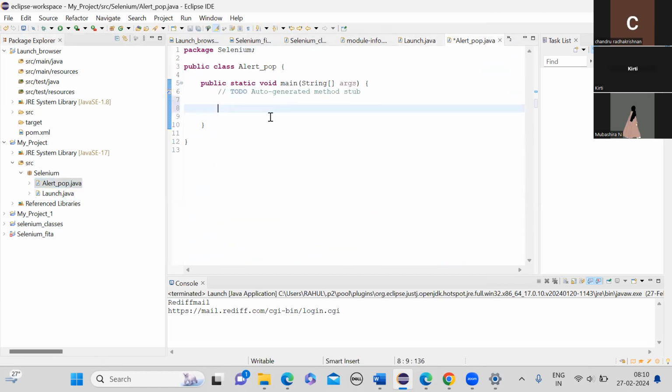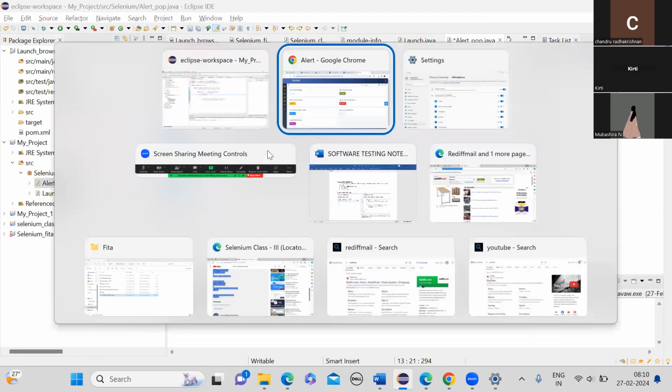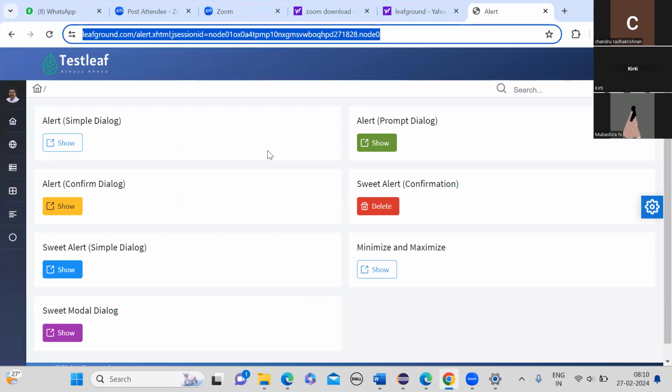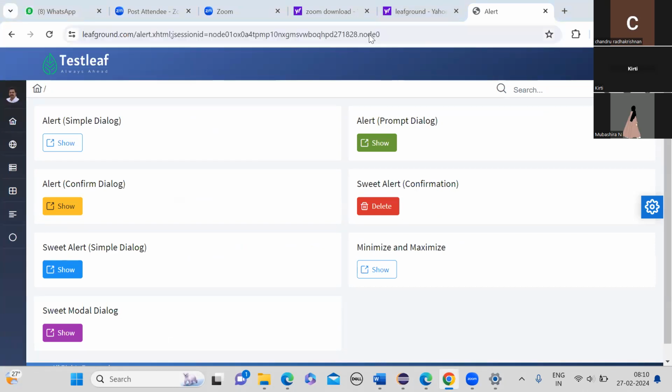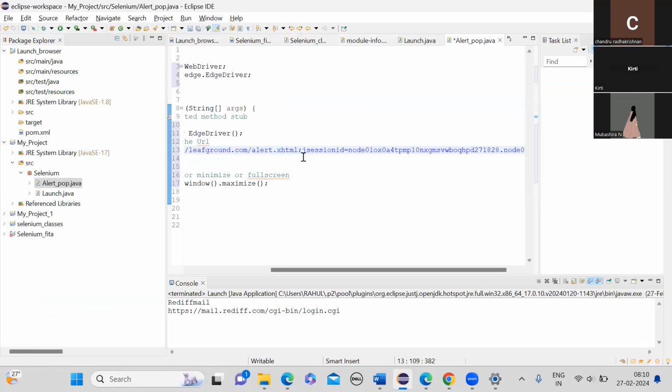So here we can paste it. Inside this driver.get, we want to paste that URL. Want to paste this URL. And save it. Once you save this, you open it again.